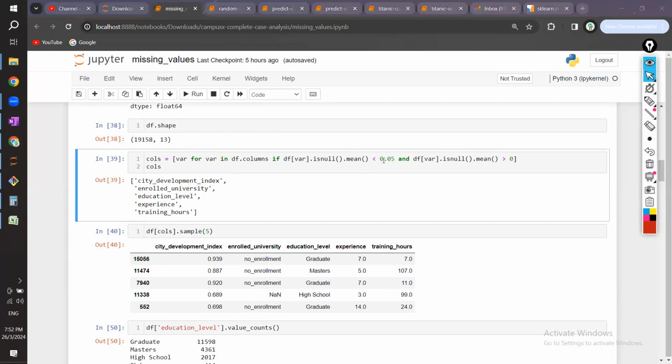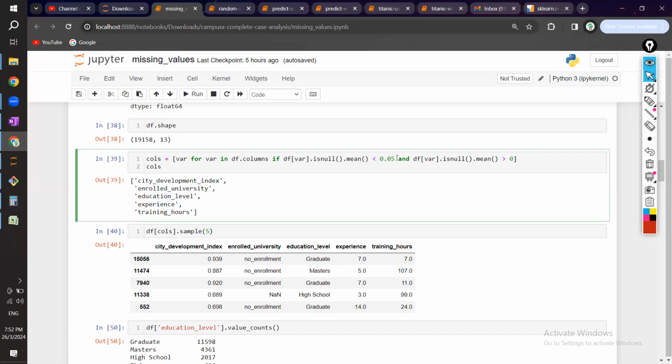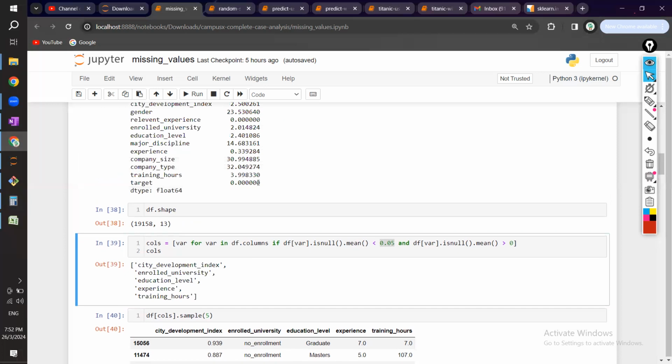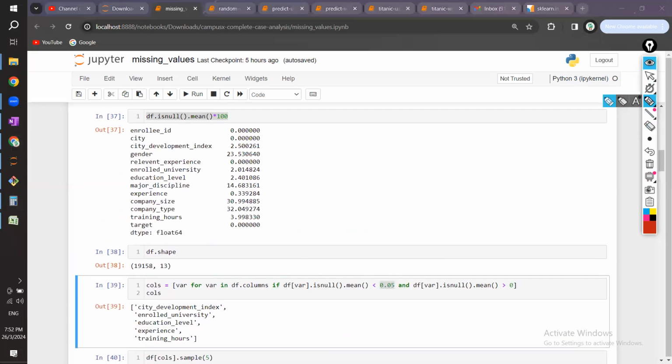Yes, Santosh. So for those columns I'm considering, just 0.05 of the values are missing. For every other column, it is greater than that. For example, the city development index is 2.5. Let me check one second. Enrolled university to education level is 2.0. Okay, if this is a mean, this is multiplied by 100, guys.